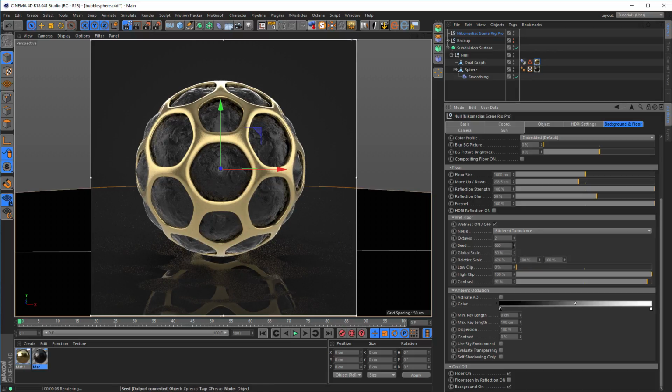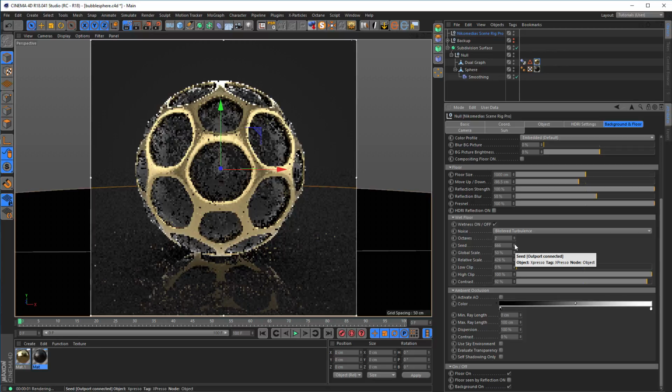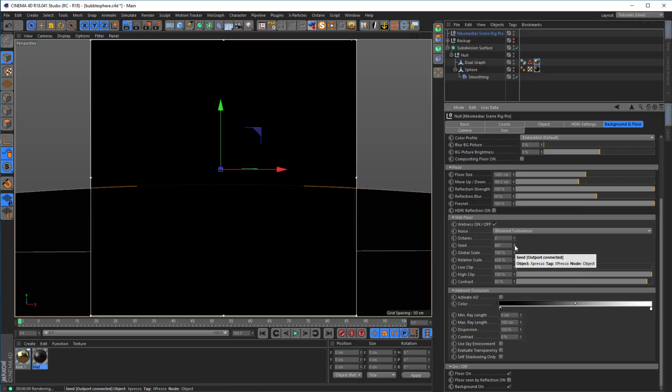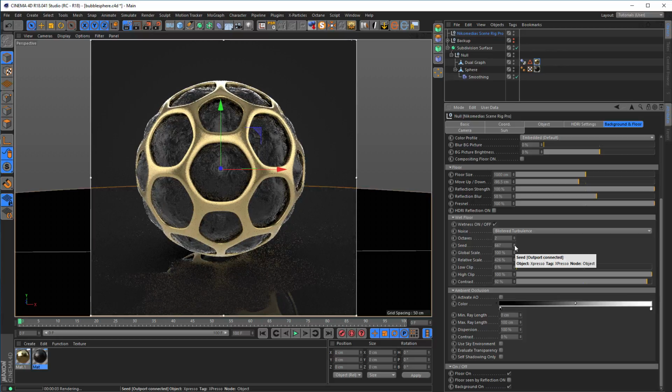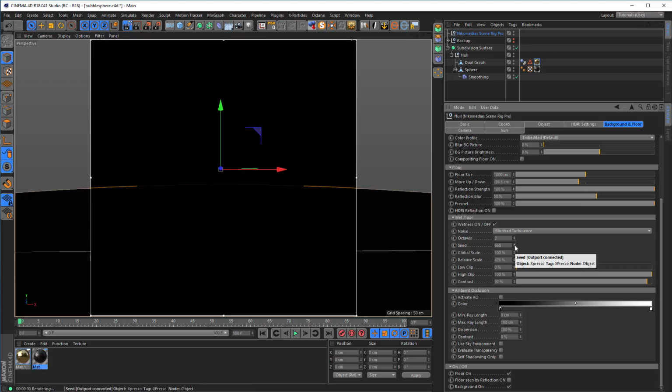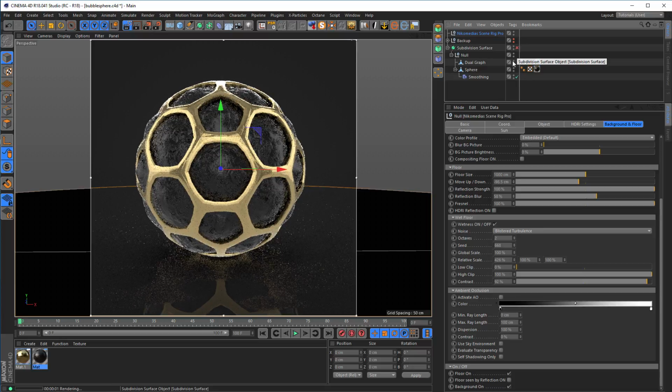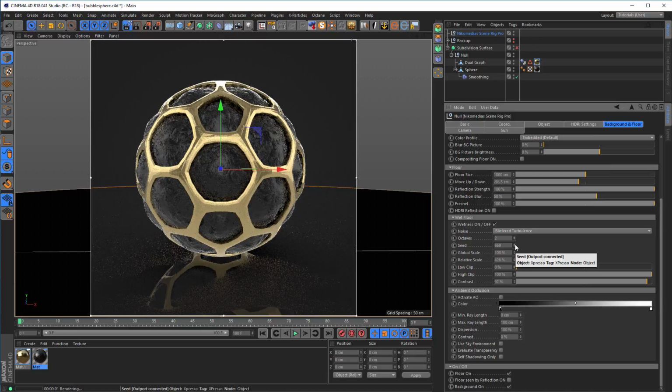And of course we can play with the seed too, so let's try the seed. Maybe we find a better one, and go with the global scale to 100 again. Let's go out of this subdivision surface for the moment, because this needs a little longer to render. Yeah, this is nice.